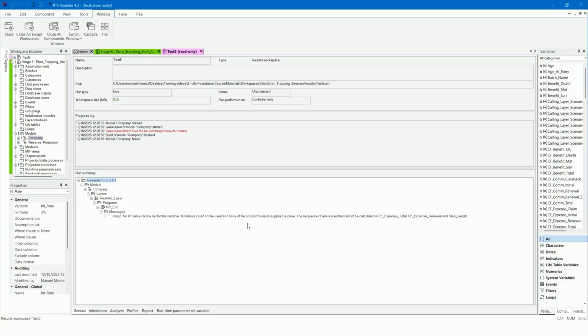There is now only one generator error remaining. This says, "outgo, no IIP value can be set for this variable. Its formula could not be used, and none of the program's inputs supplied a value." The sequence of references that cannot be calculated is CF expense total, CF expense renewal, and step length.